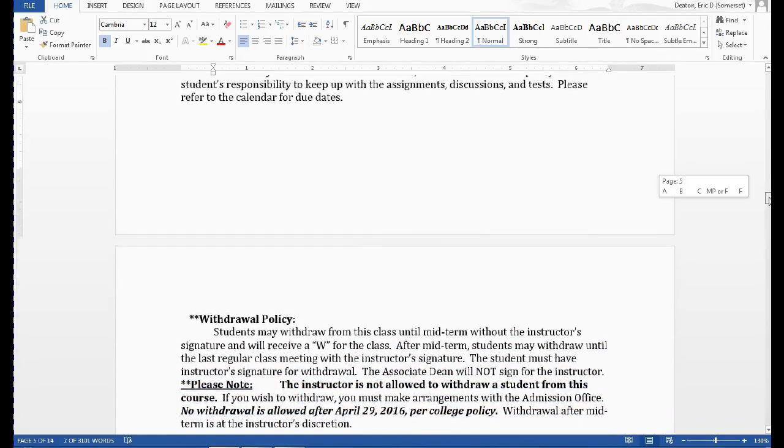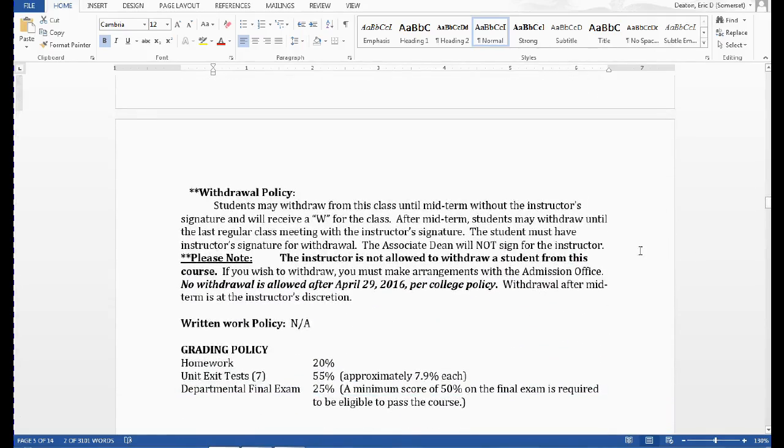And you can read this for yourself. If you want to withdraw, you have until midterm to withdraw without requesting anything from me. After midterm and through April 29th, you'll need my permission. Just send me an email if you want to withdraw.